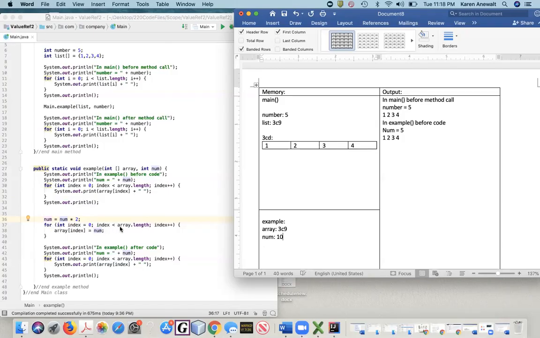Then I'm going to go through for index equals 0. While it's less than the length of the array, we're going to set the array at position index, so 0, 1, 2, and 3, equal to that new value num. So again, when we access the array, we're always referencing this memory location, 3C9. So it's going to go to location 3C9, and then it's storing that new value num in each of these memory locations. So it's replacing the previous values in the array with the number 10. That's the current value of num.